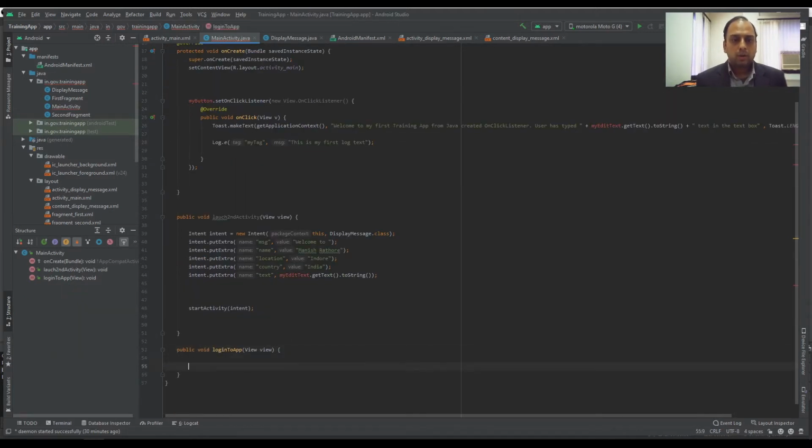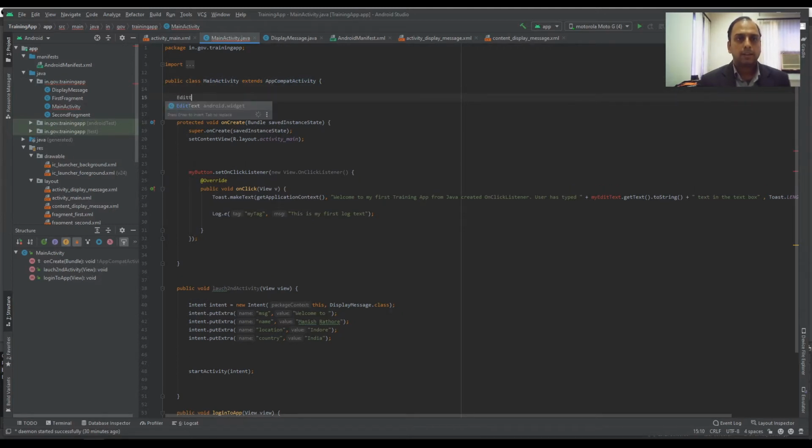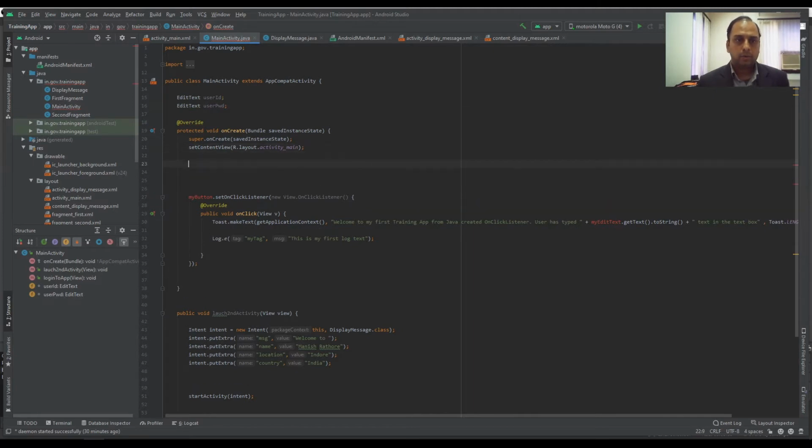Okay. Login to app. Now I have to create the variables. So I'm going to create variables. Edit text. Now whatever I'm writing is the type of the variable. Then user ID, and edit text, user password. Okay, and here I have to find that particular variable, the object, and store it inside the variable.